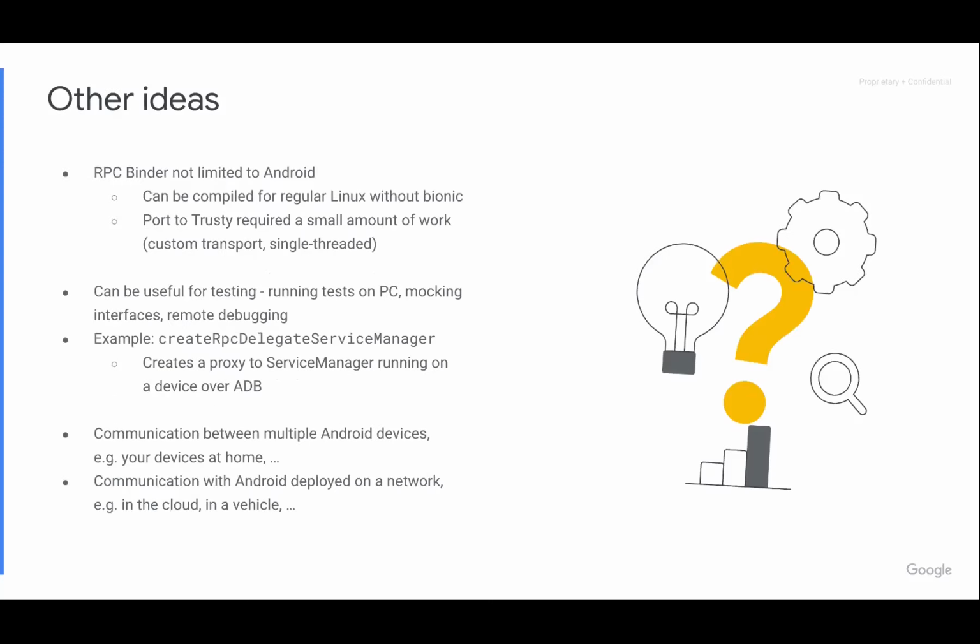And finally, we have other ideas where RPC binder can be used, even though none of them are actually implemented at this point. It can be useful for testing because running anything on Android, building Android OS just takes forever. It's so much easier if you can just test things on a PC. So all of testing happens on host, which is the term used for the PC.